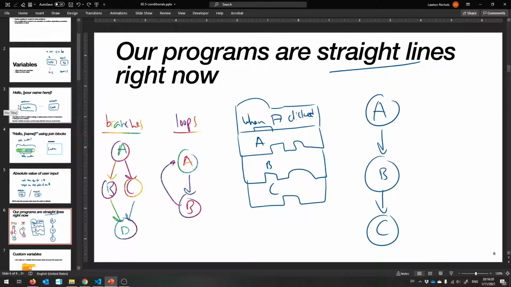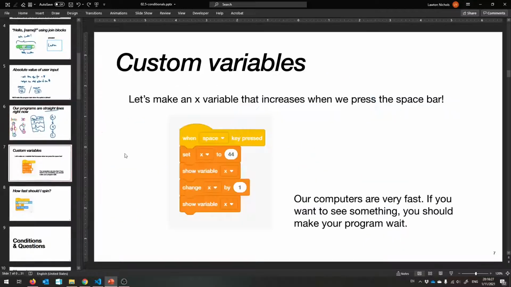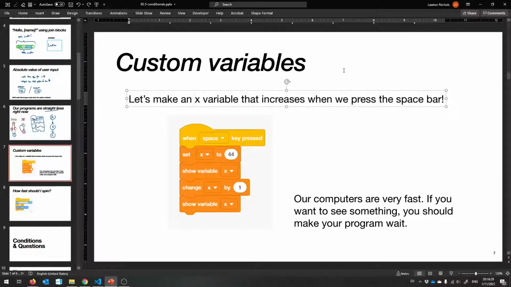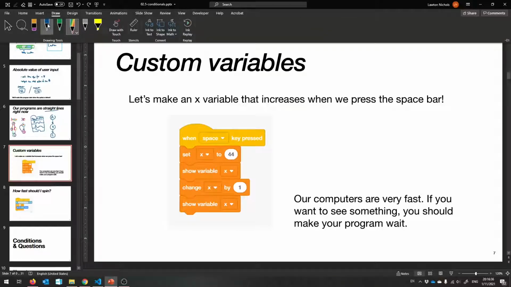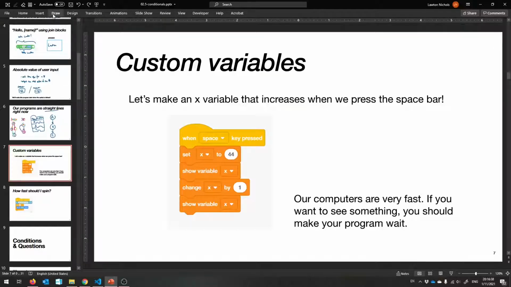Before we get there, I would like to talk about custom variables. Right now we've been using the answer variable, and we can make our own. So let's make our own variable and call it x, and then we can have whatever we want stored in x. x can also hold things just like answer can hold things. And this will come in handy later.